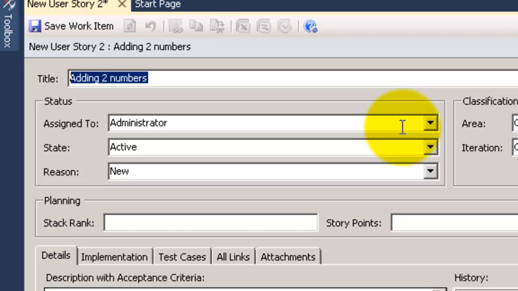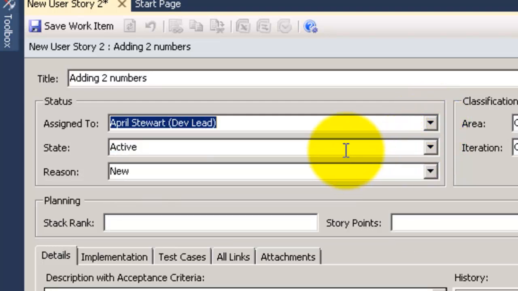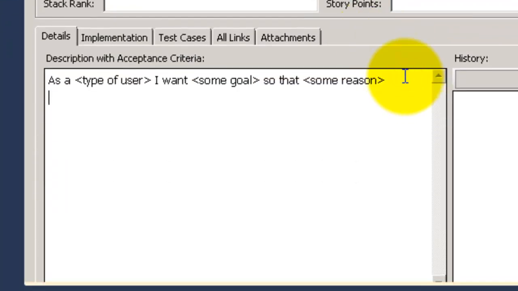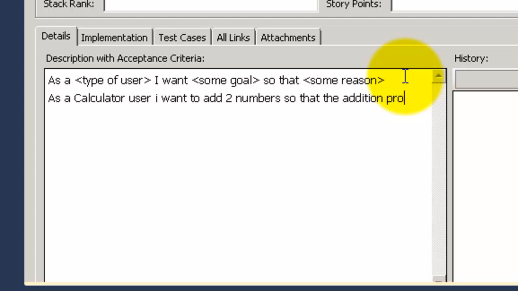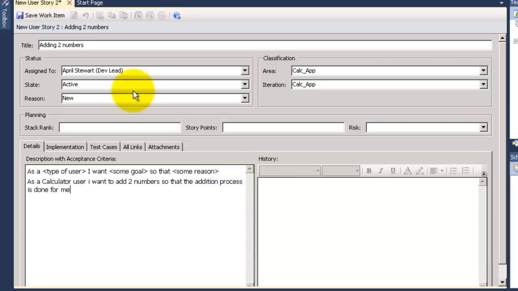As you can see here, we have an Assigned To field, which shows us team members. Also, the state here is Active, because in MSF for Agile, all user stories are created with the state Active. I will go now to the description and write the Agile description template here: as a calculator user, I want to add two numbers so that the addition process is done for me. Then I will save this work item.